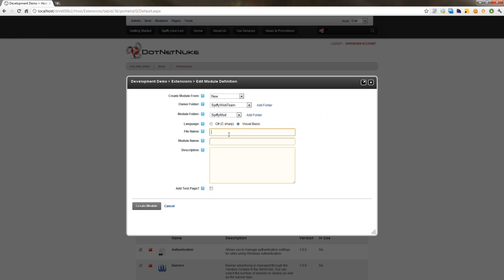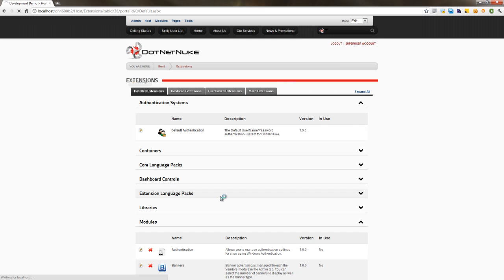I'll be doing all my programming in Visual Basic today, but you can do the same thing in C#. Create a file name. This will be the user control that is created by DotNetNuke, so I'll just call this user list. For the module that we'll be creating, we're going to be listing all of the users in the portal. And then give your module a name. I won't be creating a page since I already have one created. And that's all there is to it.